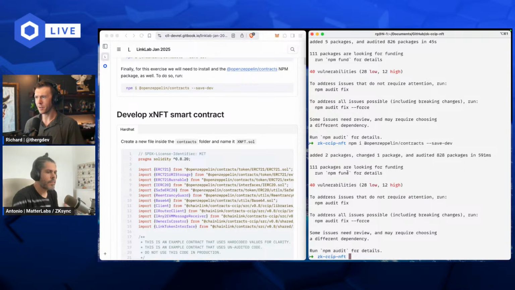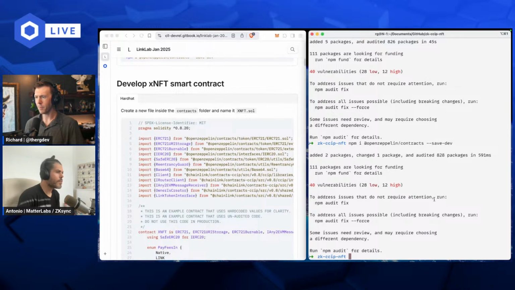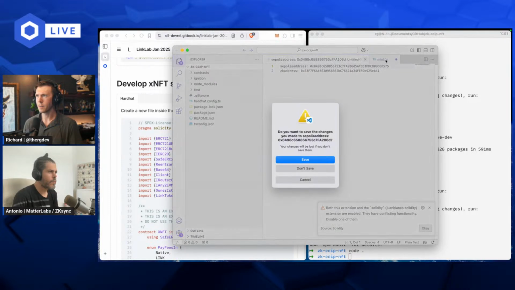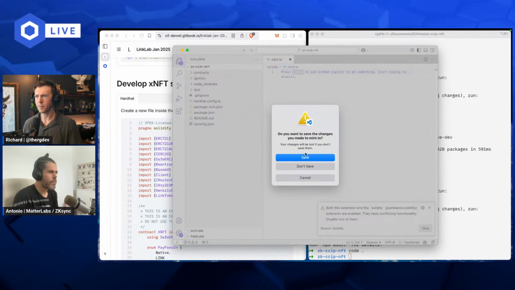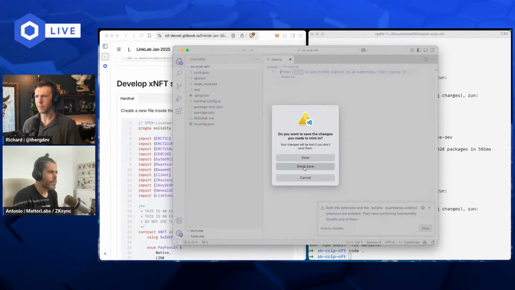So we installed the OpenZeppelin contracts, and now we get to actually create our NFT contract. I'm going to open up VS Code from this point, and we'll go from there. Oh, this looks like it opened up an old version, maybe. I don't know. We'll get rid of this stuff. Okay.